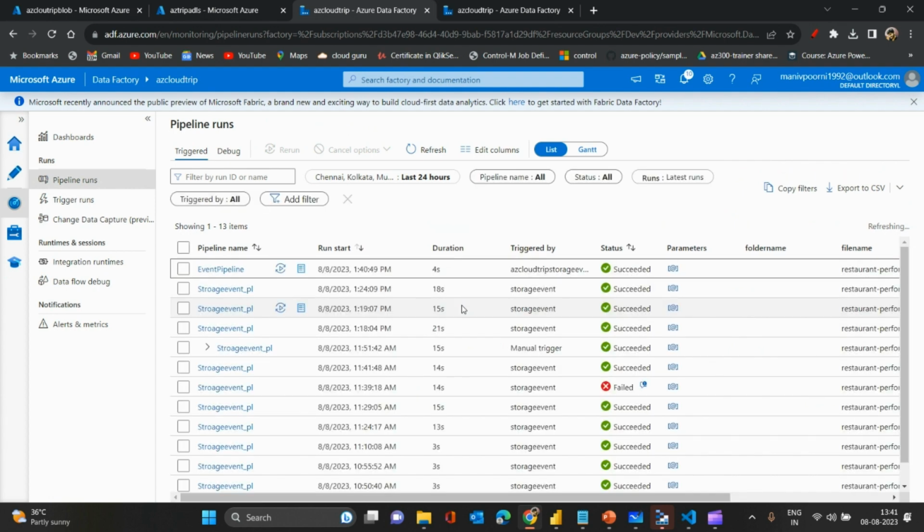This is an important thing. Whenever you want to process n number of files, don't use a for loop. Instead, go with the event based approach. Whenever a file is placed, trigger your pipeline so that it will run. If you go by a for loop, obviously you're going to pay high cost. So don't use a loop.